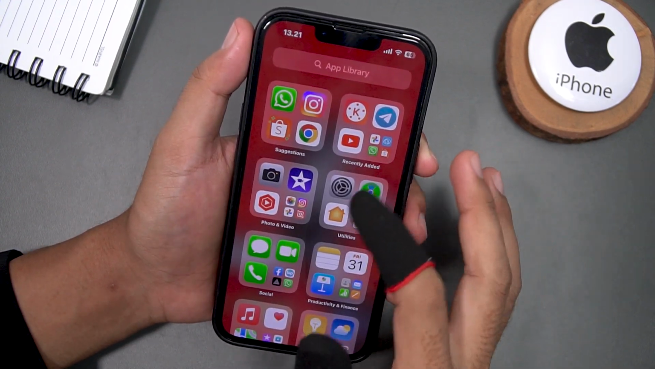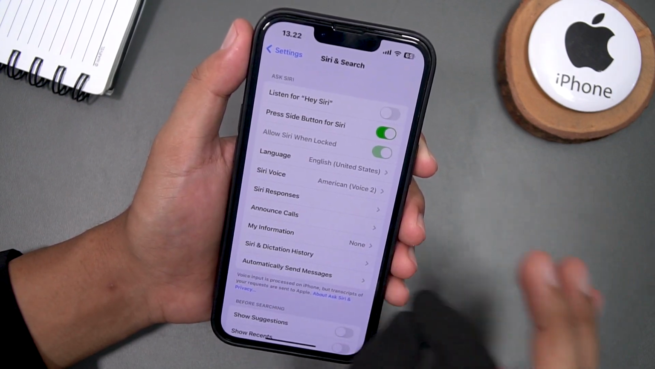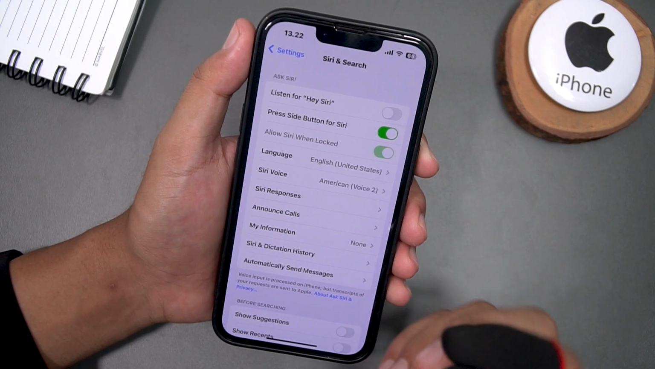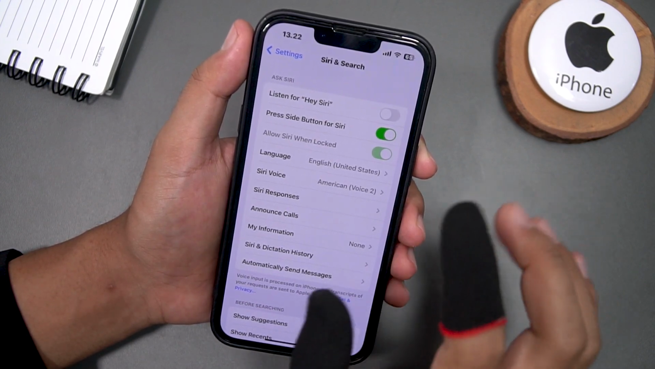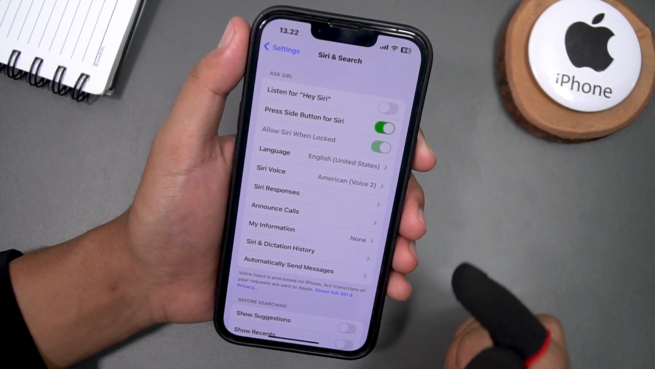You can use Siri for a variety of tasks such as making calls, sending text messages, setting reminders, and playing music. Just ask Siri what you want to do and it will take care of the rest.